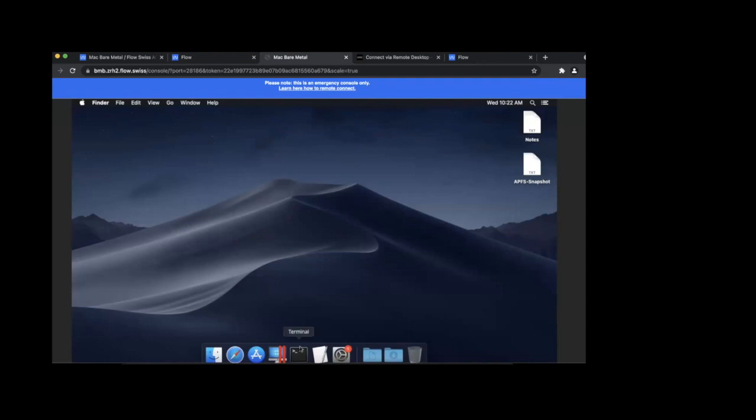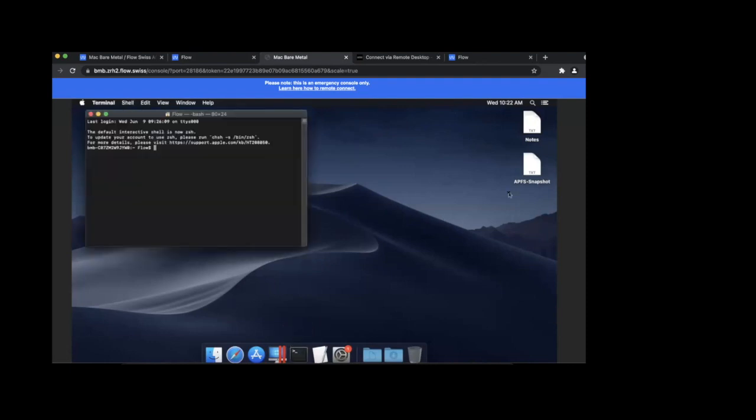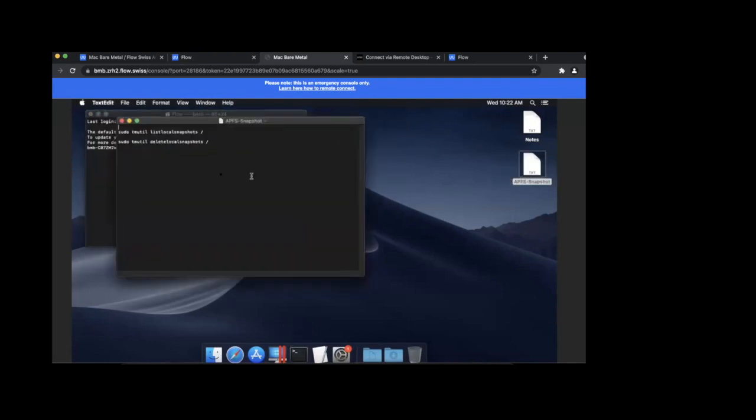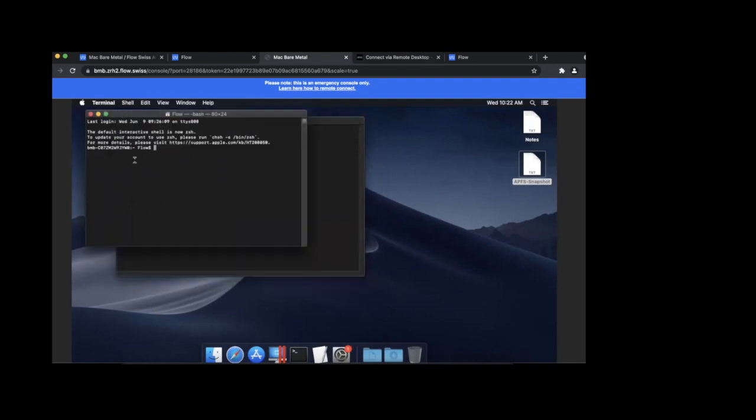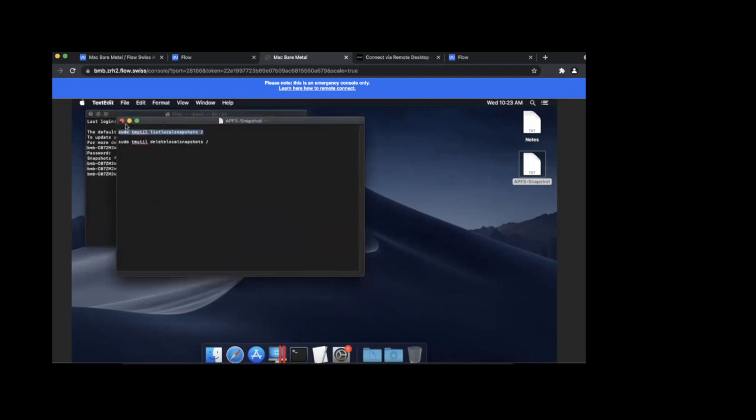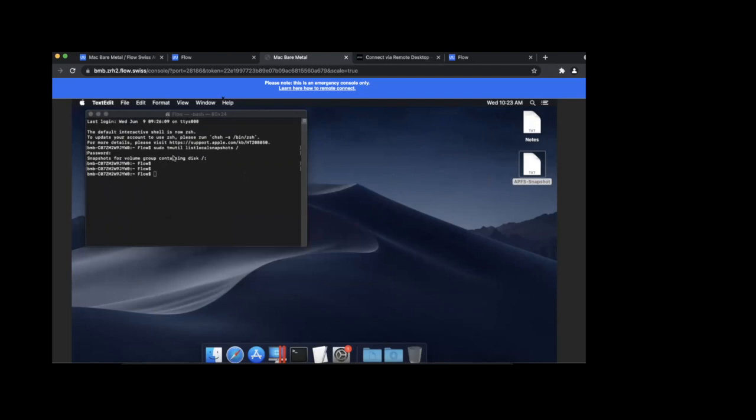So I will show you here. I just prepared some commands here, so it's easier for us to demonstrate. So this command actually lists the current local snapshots, APFS snapshots. And as you can see, there are none.